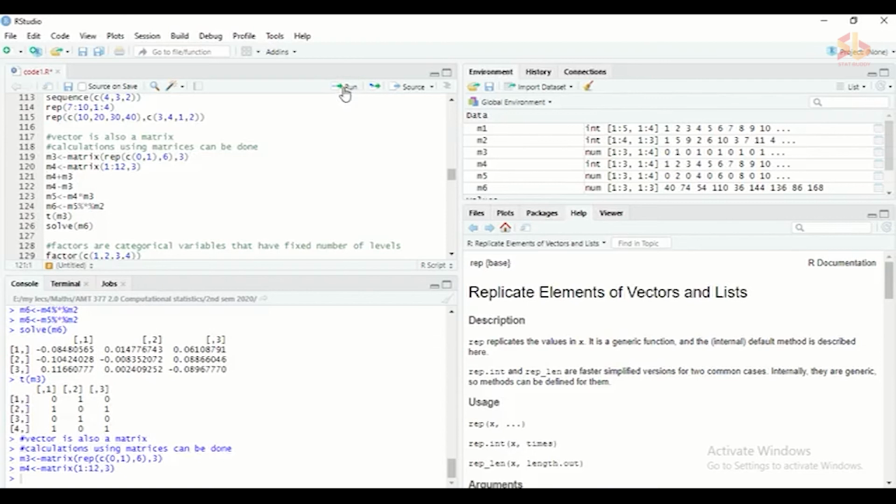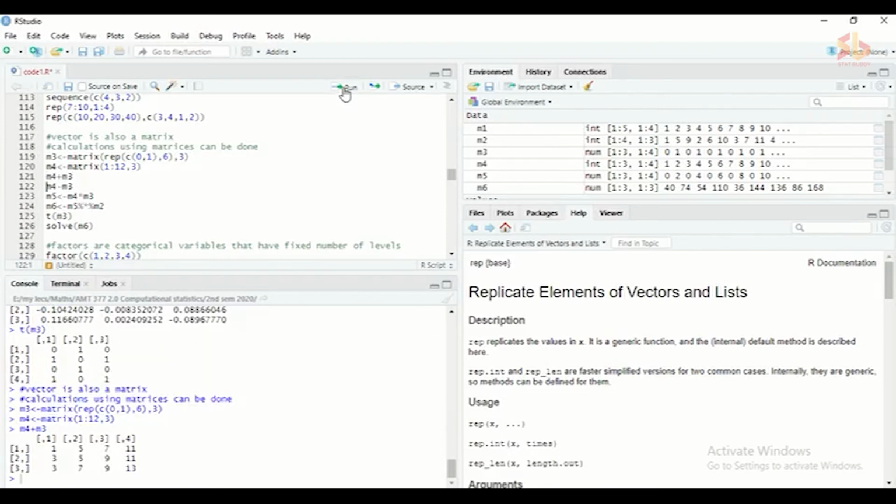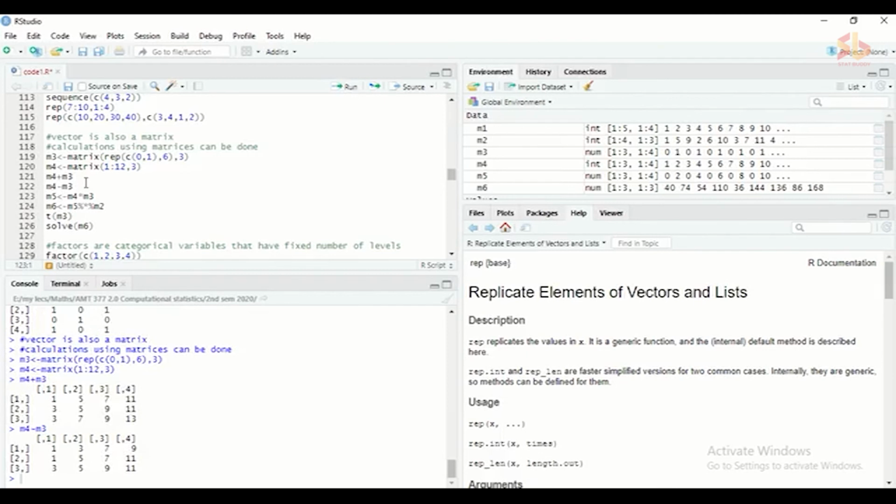After that, we can perform addition, subtraction, and for multiplication, it's like this. Normally, to multiply two integers or two numbers, we use the asterisk mark. If you use the asterisk for matrices, you can multiply each corresponding element of two matrices of equal size, equal dimension.